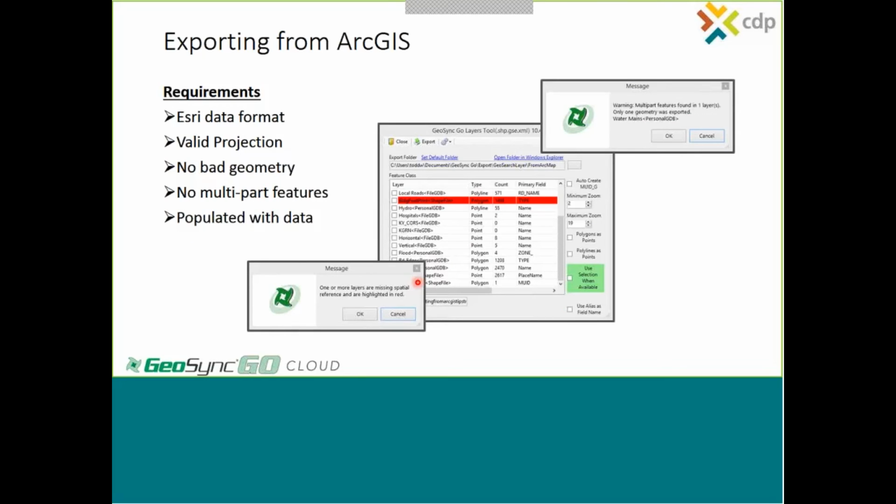Now, some of the requirements for exporting from ArcGIS. First and foremost, it has to be an ESRI data format. You can't export AutoCAD drawings or imagery or anything like that. It's specifically an ArcGIS feature class data set. The data sets have to have a valid projection. If you don't have a valid projection, it'll actually give you an error.